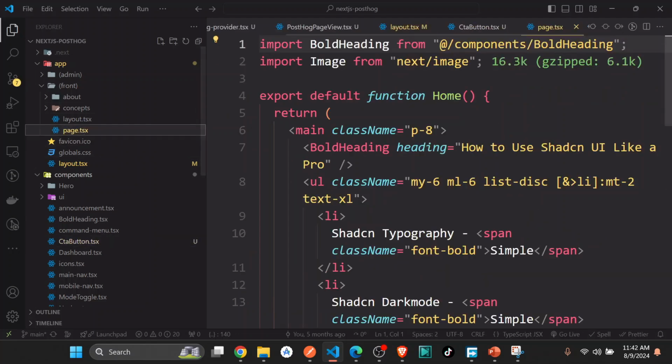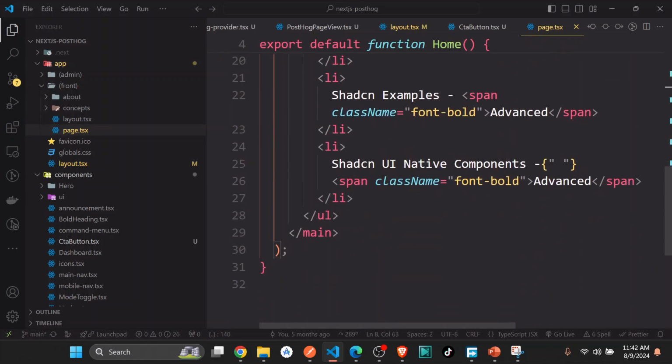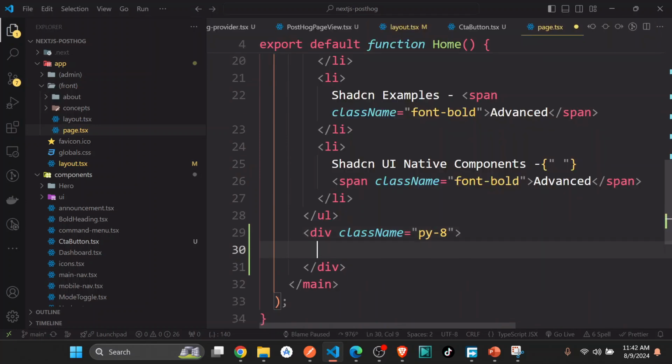So you can just give this something, and let's use this button. Maybe on the page somewhere after this, let's just put this button in padding 1 of 8. Let's put this button here.